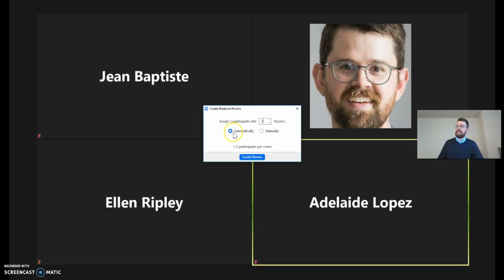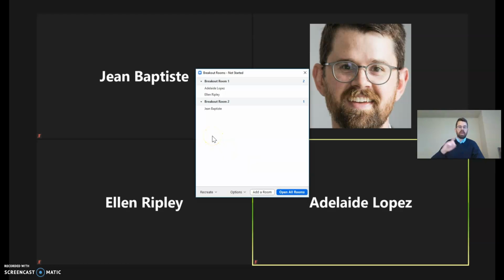On this same pop-up screen, Zoom's going to ask me if I want people to be put in the different rooms automatically, which means that Zoom is going to randomly assign people to the different rooms, or if I want to manually assign people to the rooms myself. For now, let's go ahead and choose the automatic option. I'll hit Create Rooms, and before it actually sends people into those rooms, it hasn't moved people into them yet, as I still have a few more options I can consider before beginning the rooms themselves.